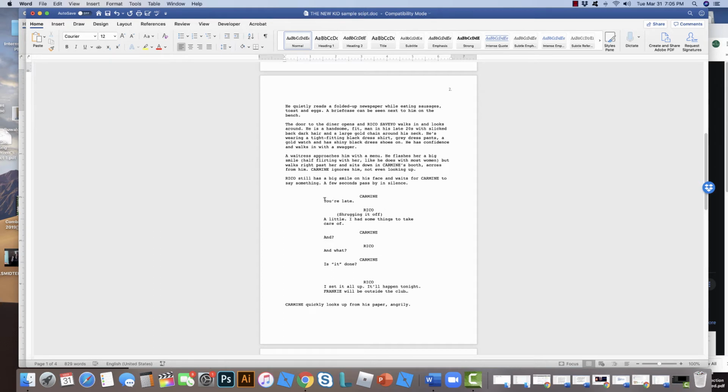Now, what you really need to do is make sure that there's a difference between your stage direction and your dialogue. So there's no set rule what it has to be, but I just have this indented so you can tell. For stage direction, see what it is; for character names, see what happens. It just gets centered. So Carmine's first line is "You're late." There's a space. Then it goes to the next character, Rico.